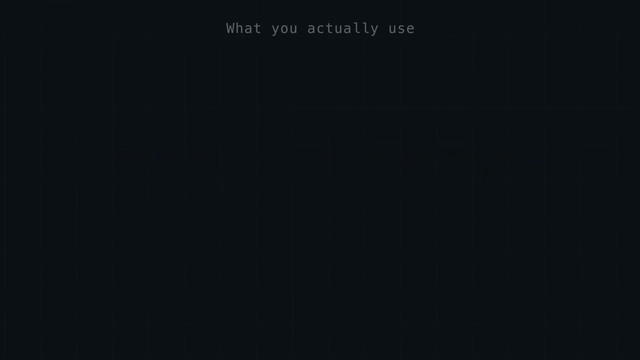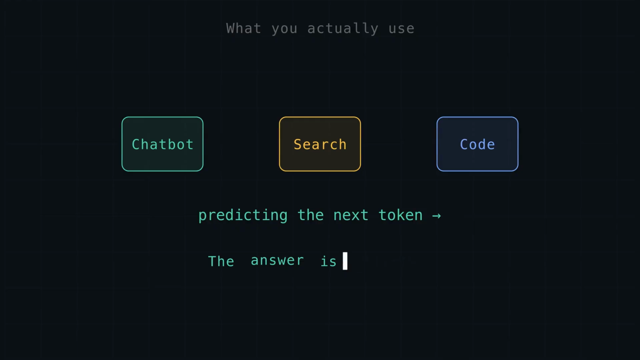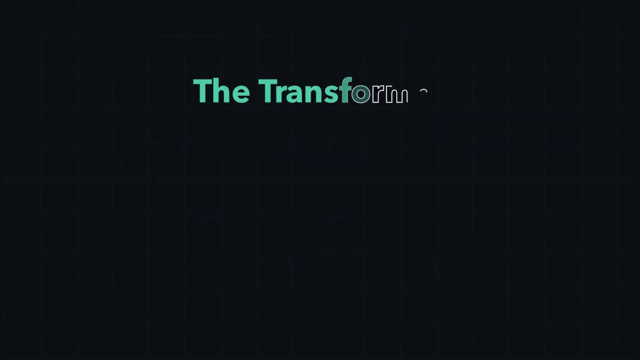So the models you actually use every day, the chatbot that answers your questions, the search engine that understands what you mean, the tool that finishes your code, they're all this factory, doing one thing, predicting the next token, over and over. That's it. Every word you've ever gotten back from an AI was predicted one piece at a time by a transformer. That's the transformer.